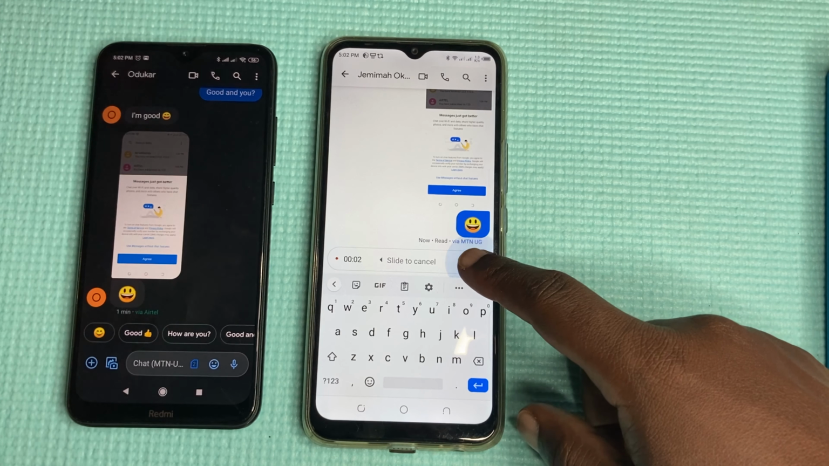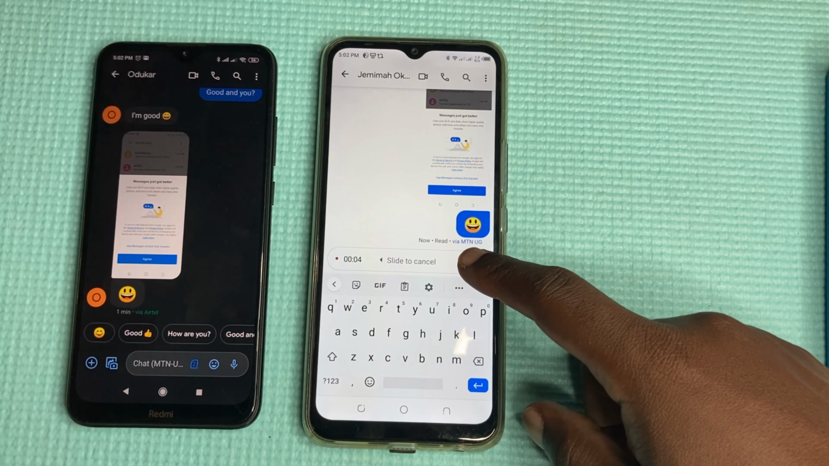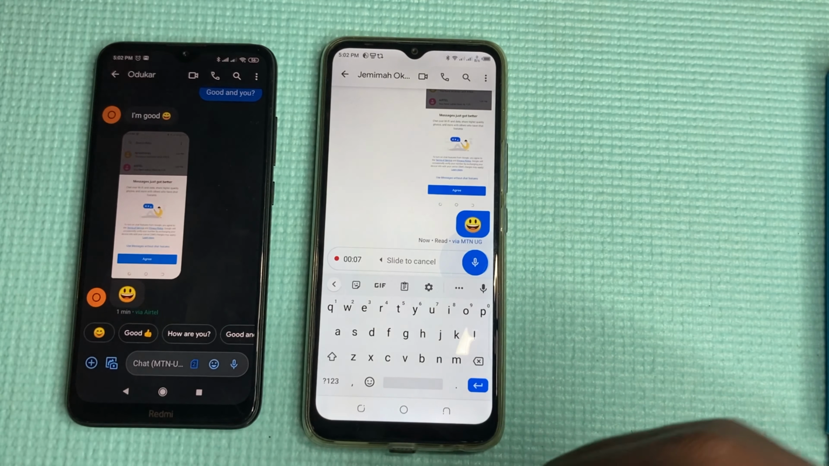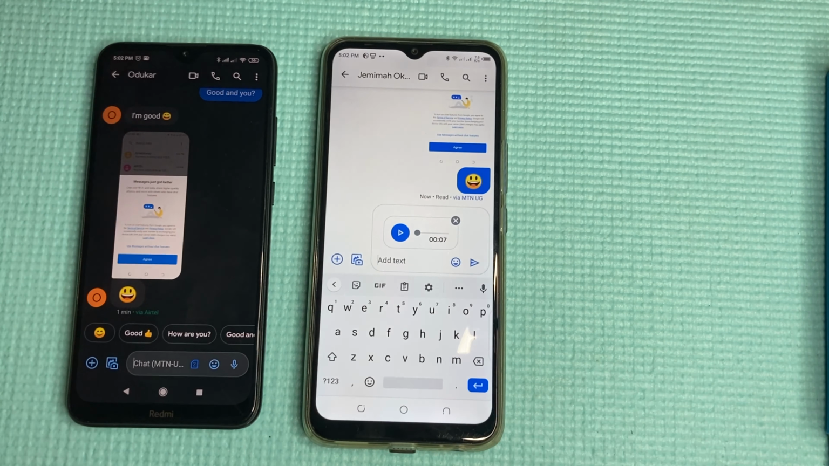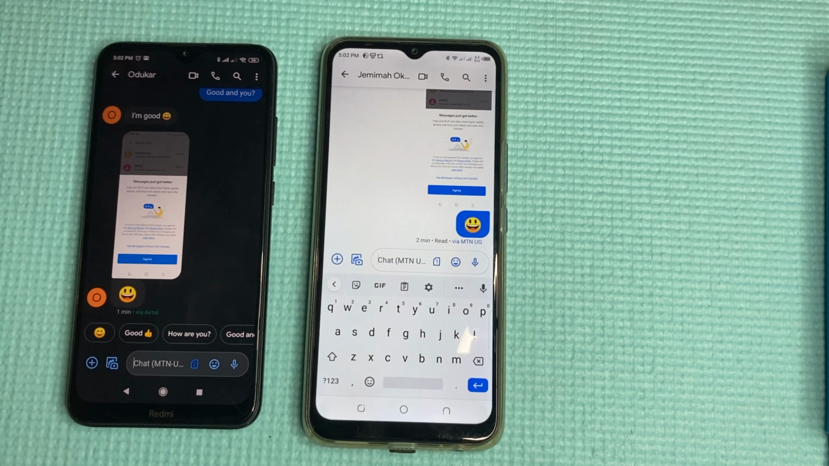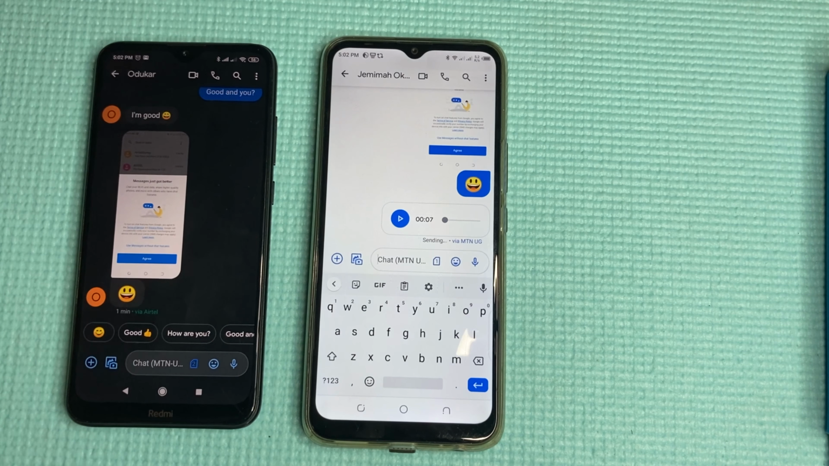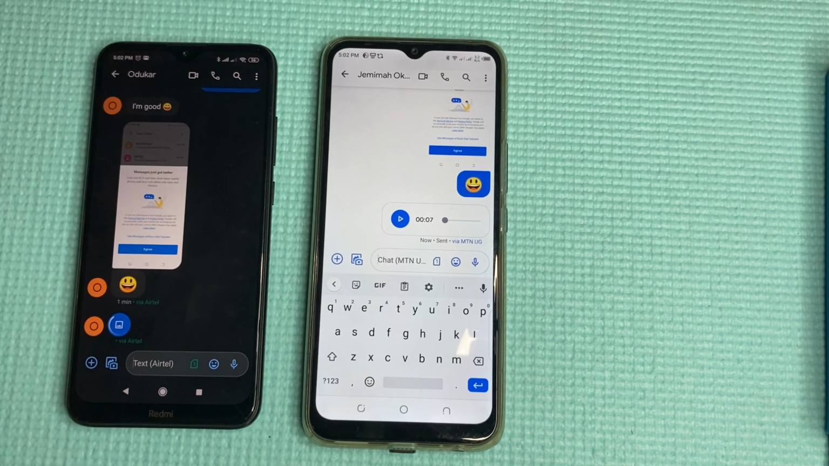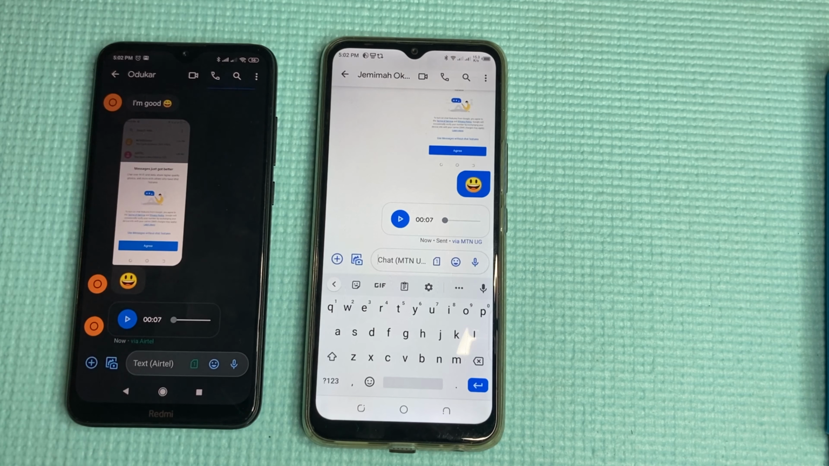Hey there, I'm just testing out Google Chat or RCS on my Android phone.